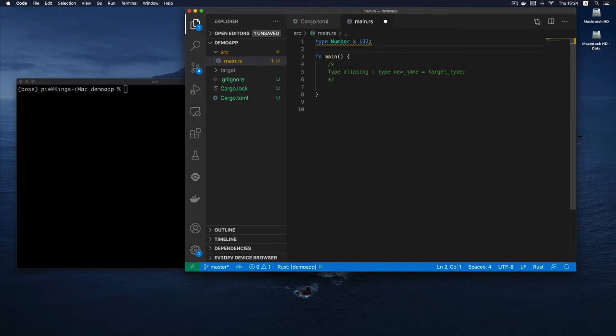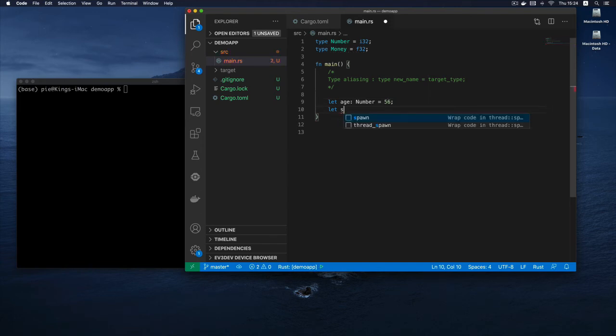Okay, let's say I want to call all F32s money. Then I can do that. So let's come here and declare some variables with the new aliases that we have created. I can say let age, and now age is of the data type number, and it's going to store 56, and I'm going to say let salary is of the type money, and it's going to store these numbers.